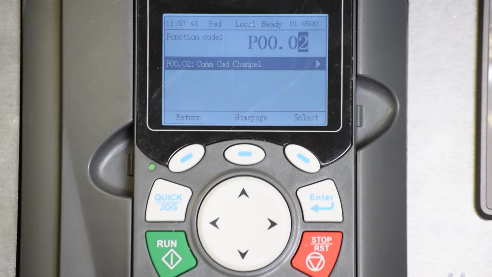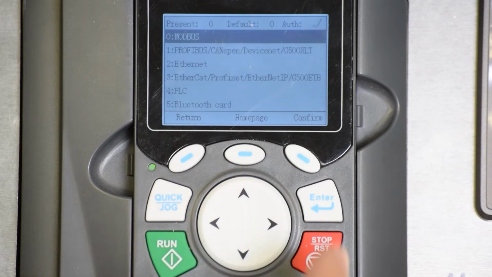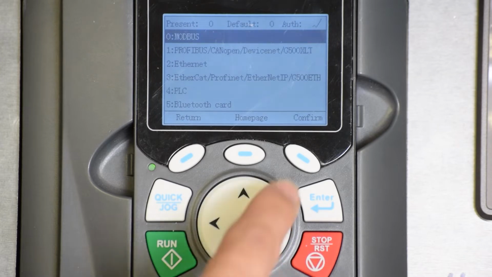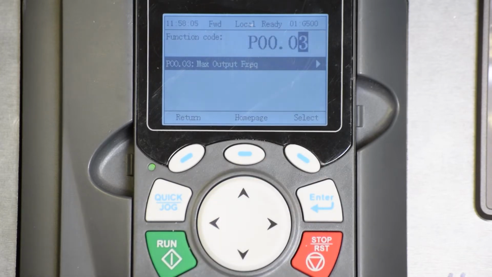Now our next parameter is the communication card command. And here we have a bunch of different languages. So if you are running through a communication card, this is where you'd select the language. Since we're running through the keypad, we'll just leave this at the default, which is Modbus. So I'll hit confirm there as well.